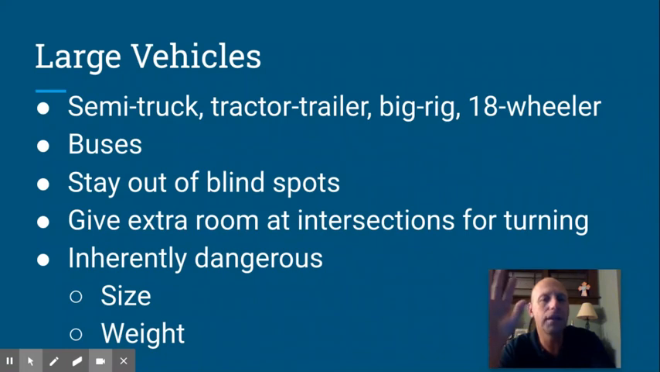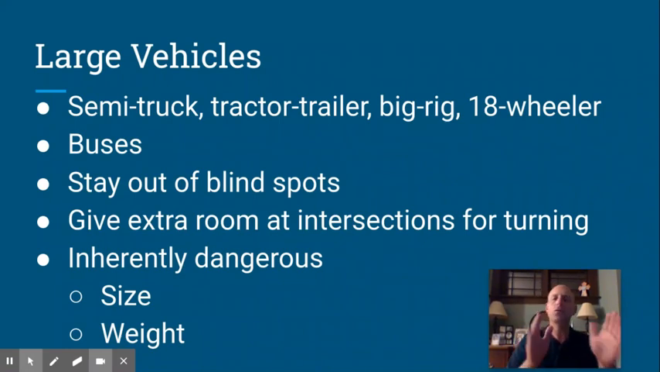These large vehicles, we have to be extra careful around. So it's really important for us to stay out of their blind spots. That means don't drive next to them. Don't drive behind them. If you're going to pass one, make the pass and get on around them. Don't drive too close behind them. Keep your distance. If you can't see their mirrors, they can't see you. So we got to stay out of their blind spots.